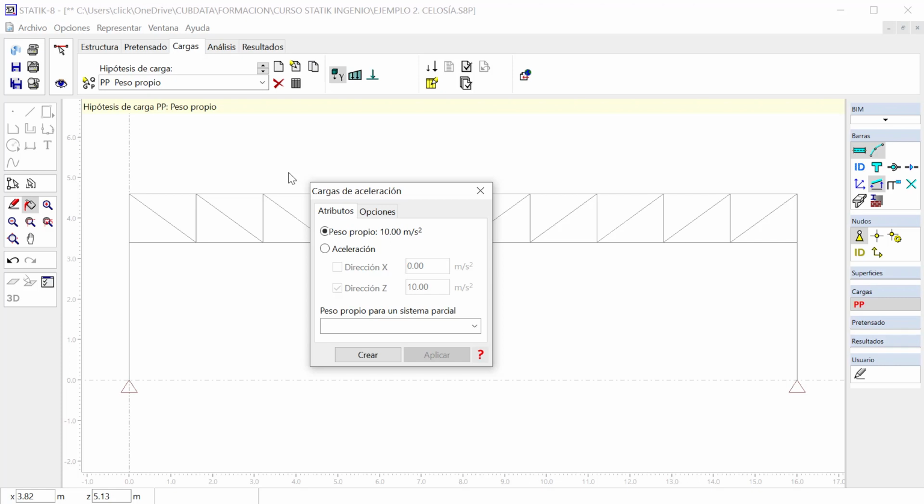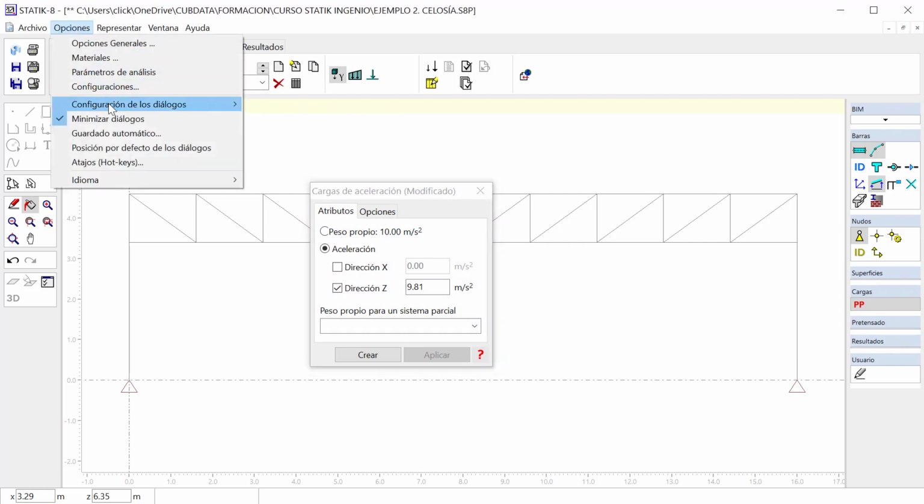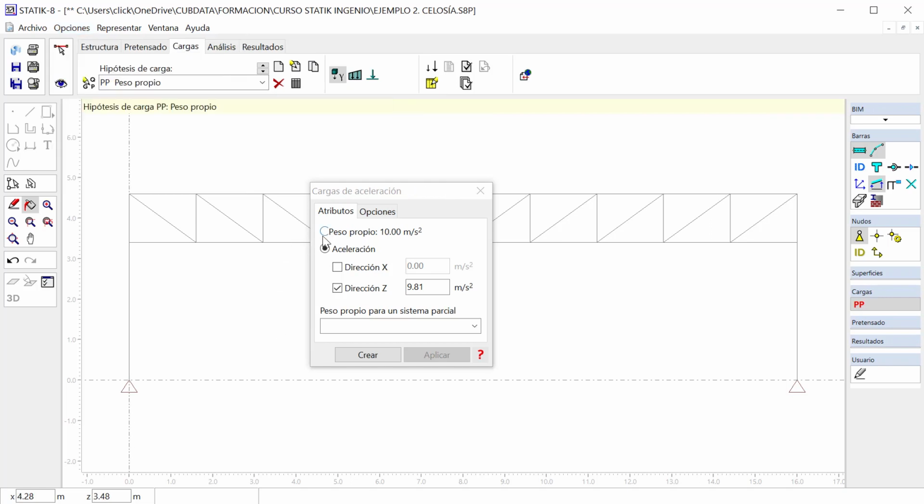As for the classic question of why we use an acceleration of 10 meters per second squared and not the real value of 9.81, well, feel free to be very accurate and put 9.81 here. What's more, I'm going to give you a trick. With this dialog box open, we can go to Options, Dialog Settings, and save this as default, so you will always see 9.81, so you can be as accurate as you wish. I'm more comfortable putting 10 meters per second squared, so I'm overestimating my self-weight a little bit, but well, that gives me peace of mind in case anything goes wrong in the project.